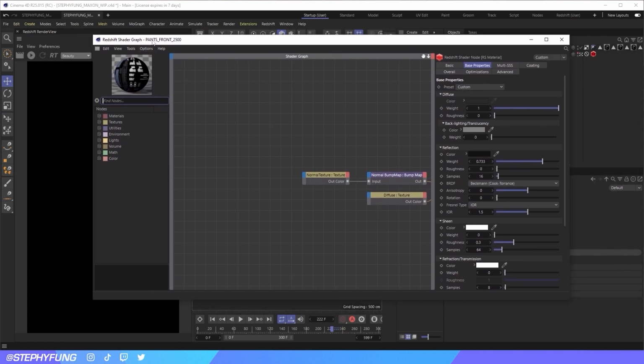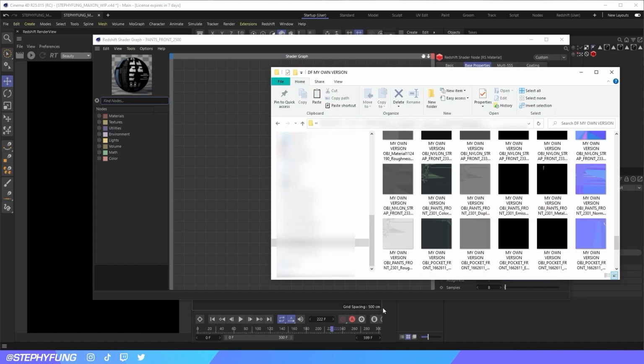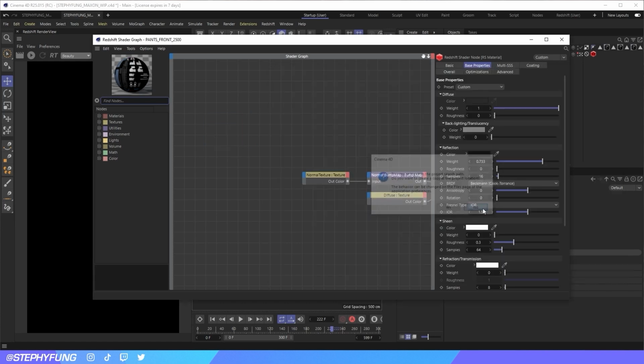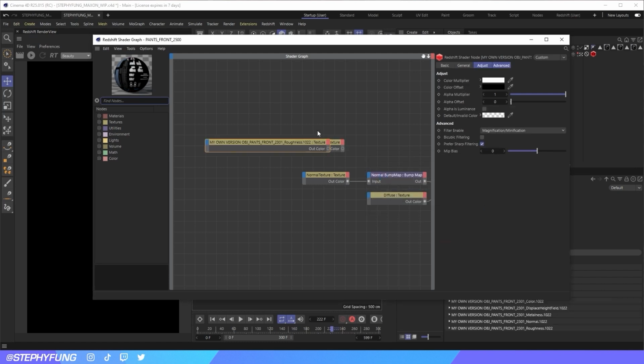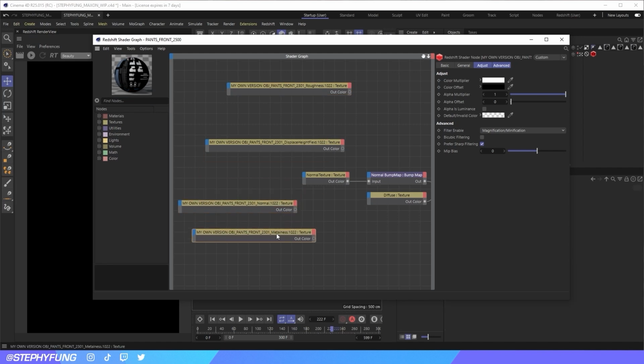Okay, so I now know we need to find our exported textures from Substance Painter. Okay, here it is, pants front. So we can actually highlight all of these. Maybe not emission because nothing's glowing. Got metalness, normal, roughness. I believe that's all of them. We just drag it in. Press no for all of them. Okay, so we have our separate texture maps here.